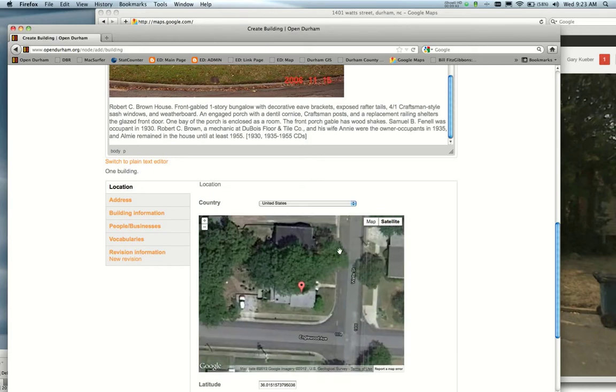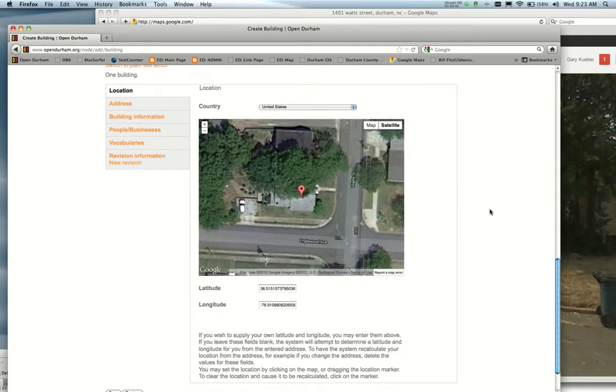So I'm going to just click once on that house, and I'll get a little pin that shows up, and there's the latitude and longitude. There's a lot of different ways to get to the latitude and longitude. I think that's the most straightforward, but you can also directly type in the latitude and longitude or cut and paste it from elsewhere if you have that information. So we've got our location.